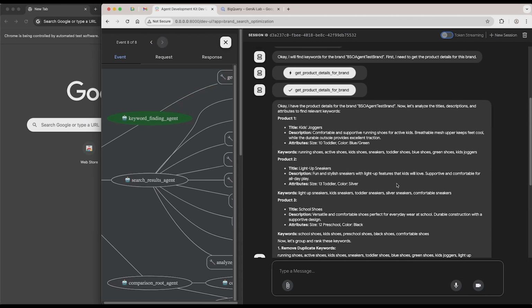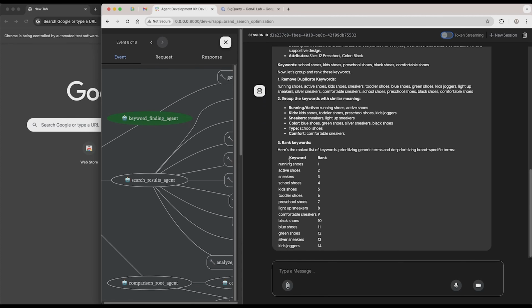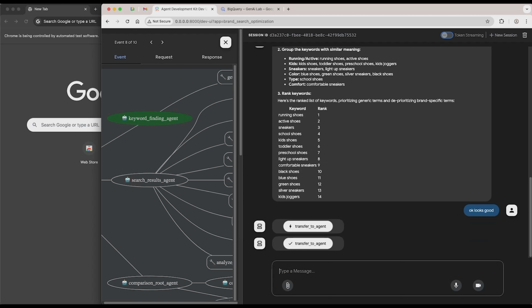What it did is it checked our products and it gave us a list of keywords that are used to define our products. So I can say, okay, looks good. It gives a confirmation to move on to the next tasks, and let's see what it does next. I can see here and next.